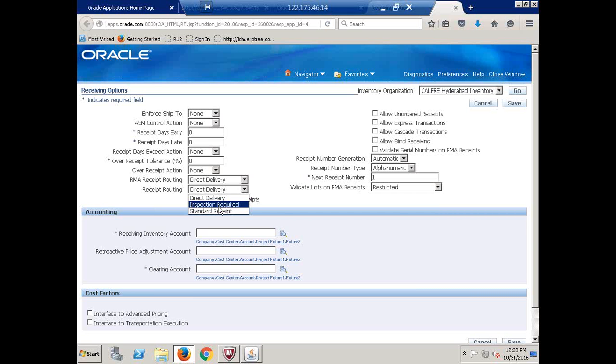Okay, just for now let's select standard receipt. You will understand what those three are and how the functionality will work based on that.